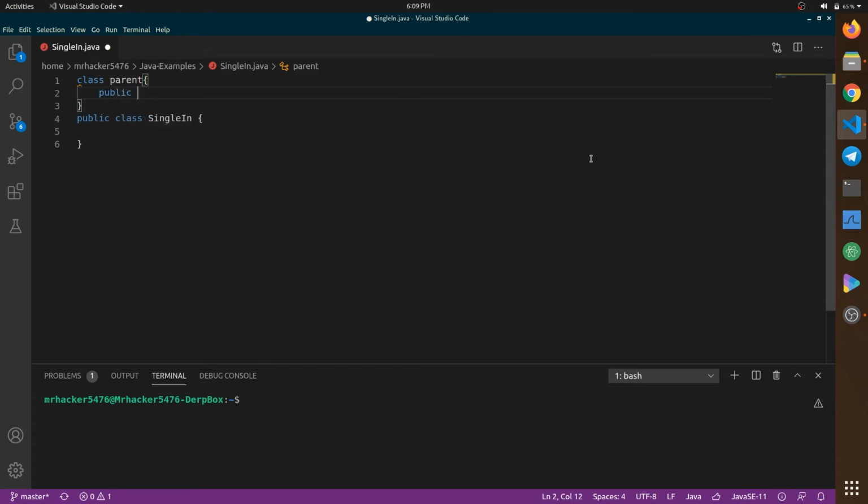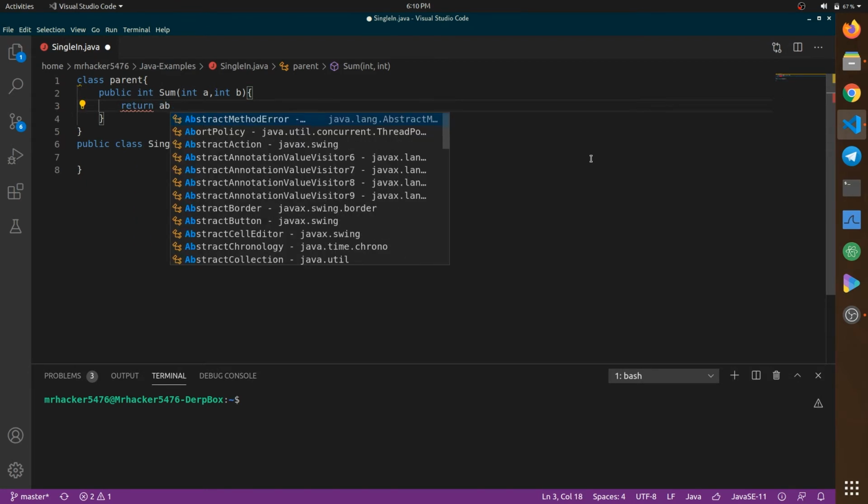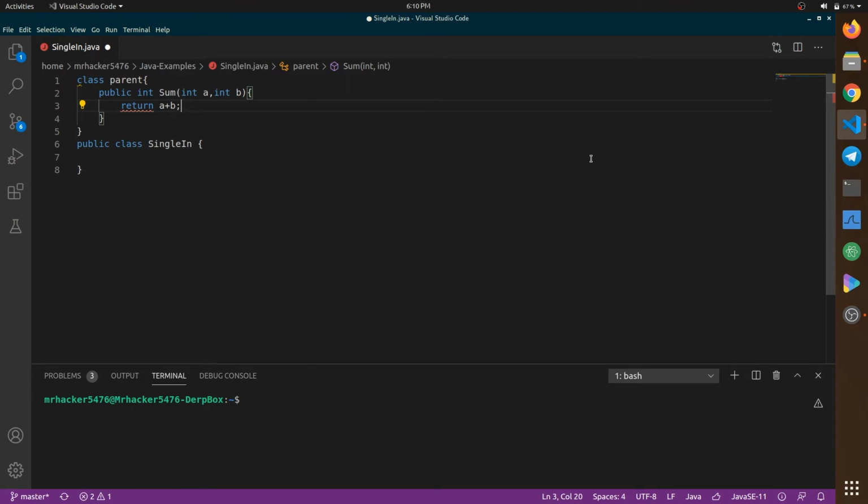And a problem with Java is that you cannot inherit more than one class in a single child class. So if you want to inherit two or more classes in one single child class, it is restricted by Java. And we are going to use interface as an alternative for that.